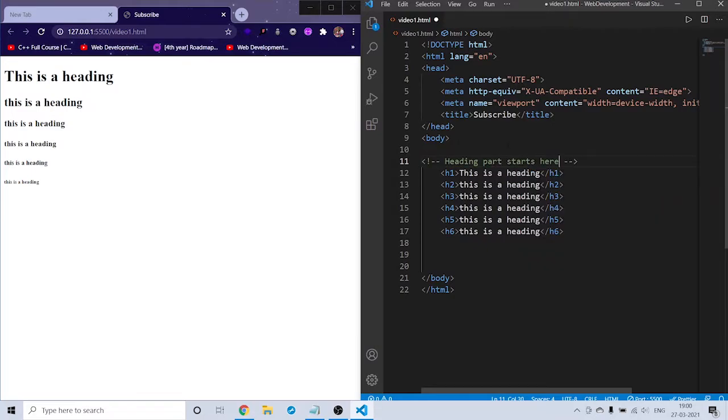And I did this with the help of control and slash, which is beside the shift. You can see a key which consists of this question mark. You just need to put your cursor on the line and press control and this question mark key. This will turn a single line into a comment, and I'll do the same here. Heading part ends here, and comment.